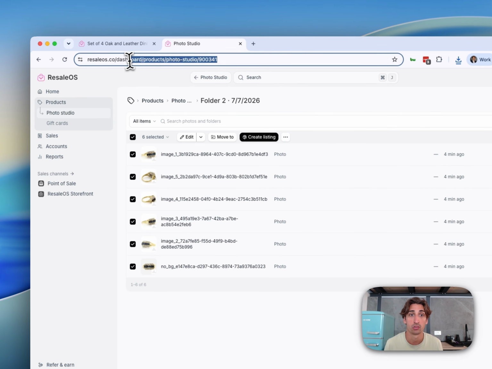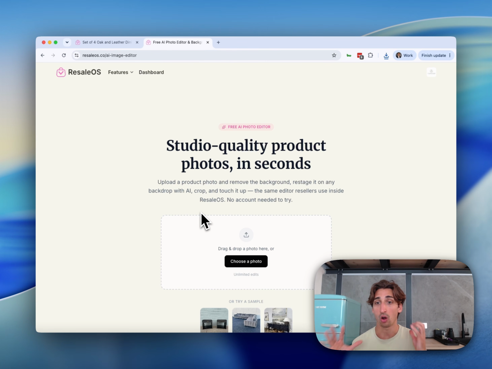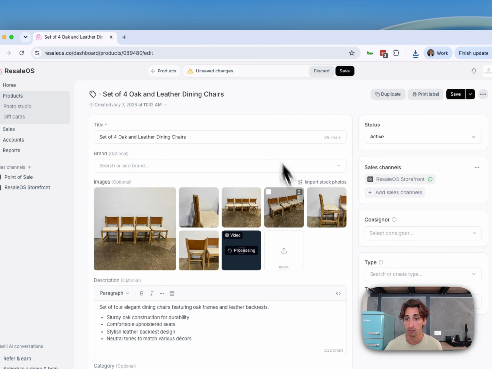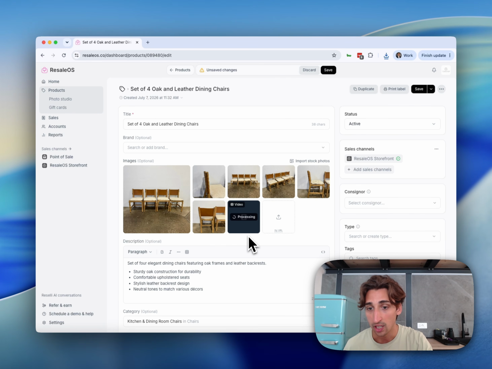One more thing. resaleos.co/AI image editor. This is where you can come to test out our image editor even if you're not signed up on ResaleOS. Okay, let's go back to our product form. The video is still processing, so I'm not going to bother you with this. In any case, the video uploads, you can use it, you can view it, and you can export it to your sales channels directly from ResaleOS. That's it for now. I'll see you in the next one.